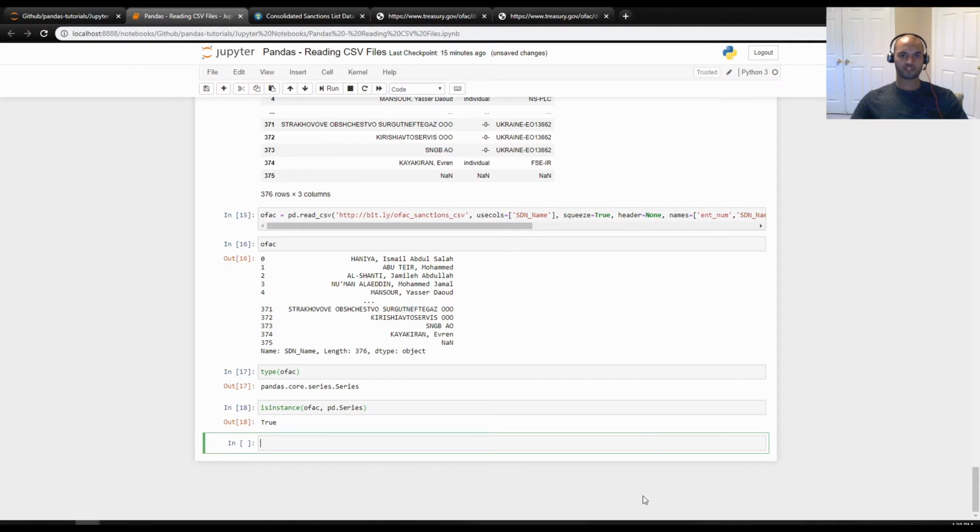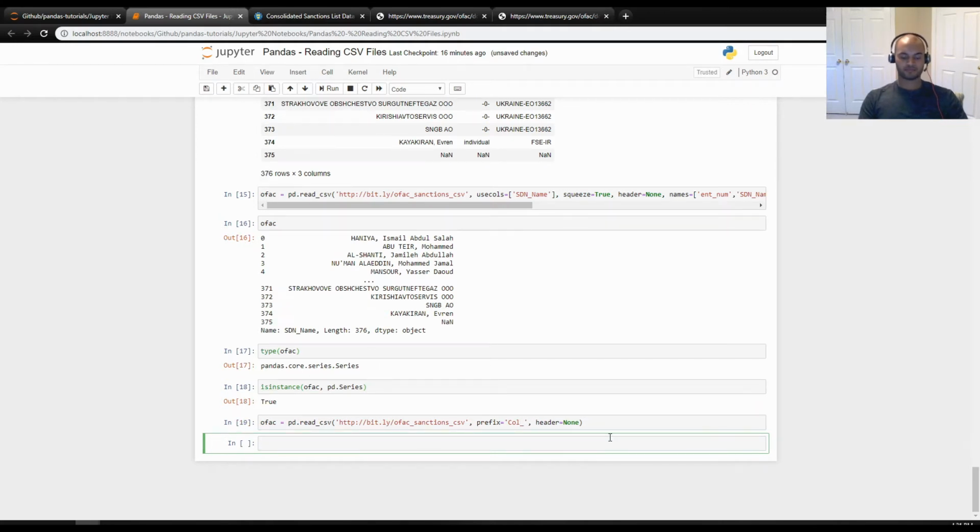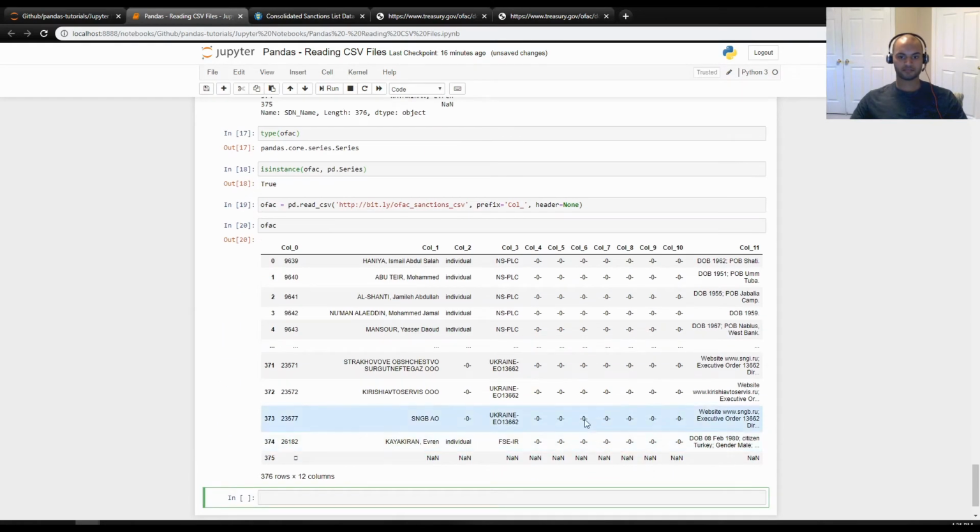What if we wanted prefixes on our column names instead of a default integer column name? Well, all you have to do is use the prefix keyword argument, and we pass in a string that we want to have as a prefix. This will give us column underscore and then our integer, which is the place of our column. So we have column_0, column_1, all the way to column_n. Just like this.